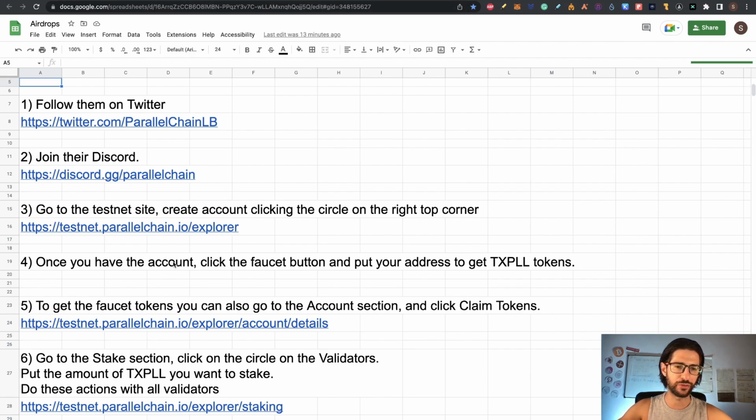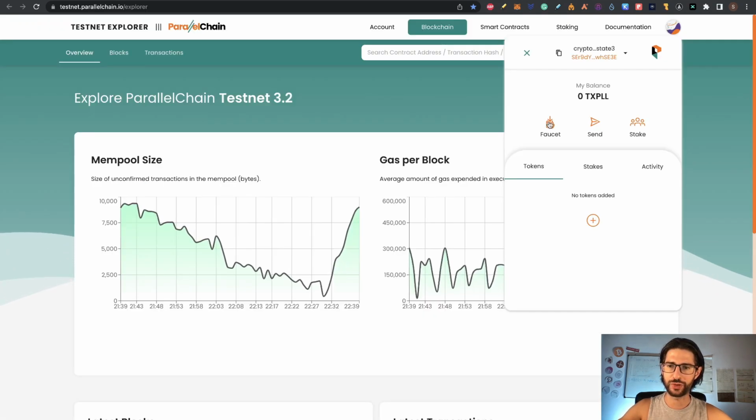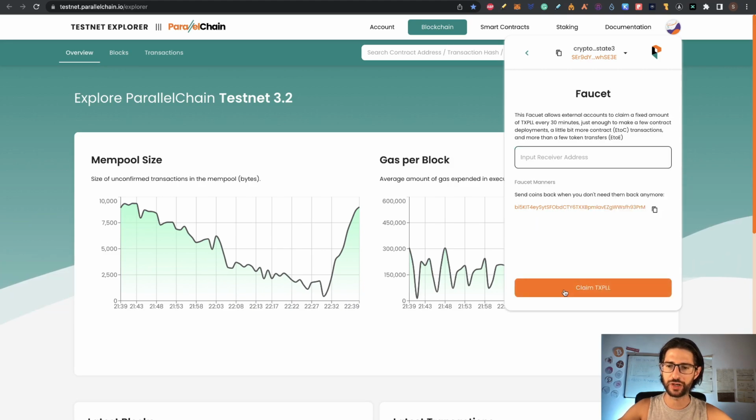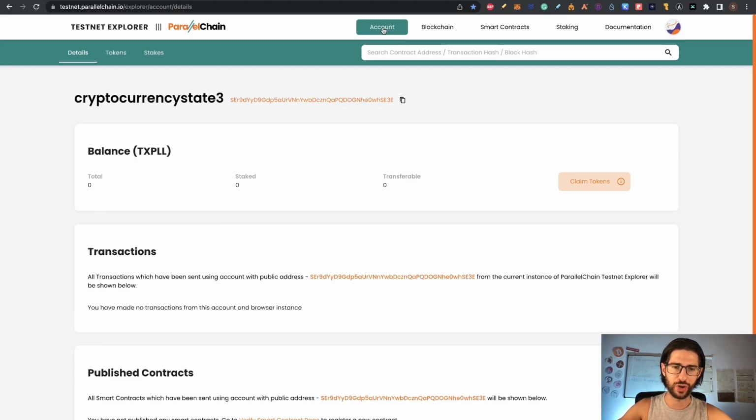Once you have your account, click the Faucet button and put your address to get the TXPLL tokens. Also, you can get your Faucet tokens if you go to the account section and click claim tokens. This is the same URL but in the account section. So let's check both things. You are here, you can click here on Faucet, and here you need to put your address and click on claim TXPLL tokens. Or you can go here to your account section.